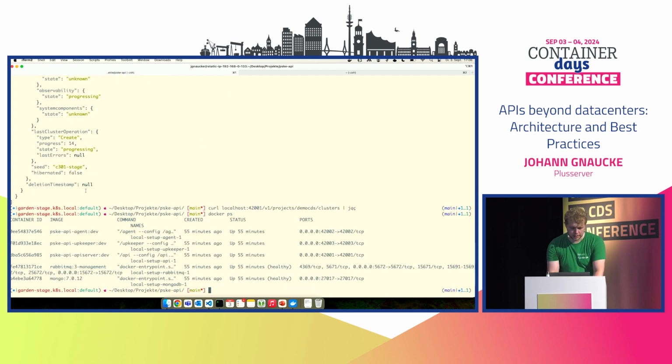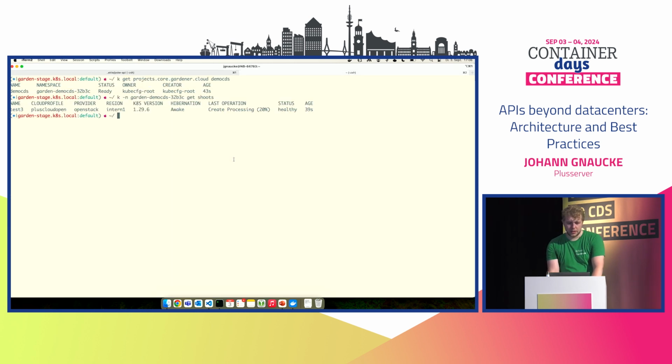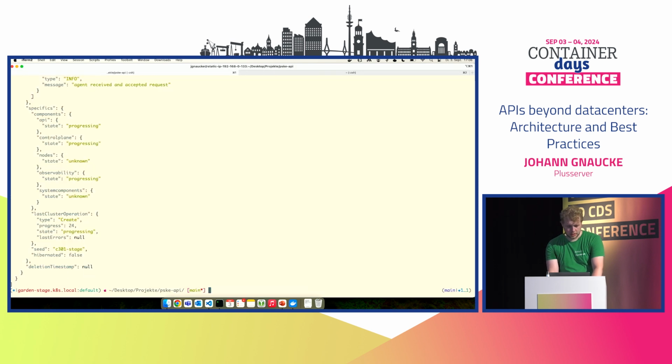And now we can also look at the logs from the agent, and we see, okay, the agent recognized the cluster doesn't exist, so it creates it. And sends back feedback information. So you don't need to understand everything that is in this log right now, but the decoupled structure basically worked. And now we can also wait for the cluster to finish creating.